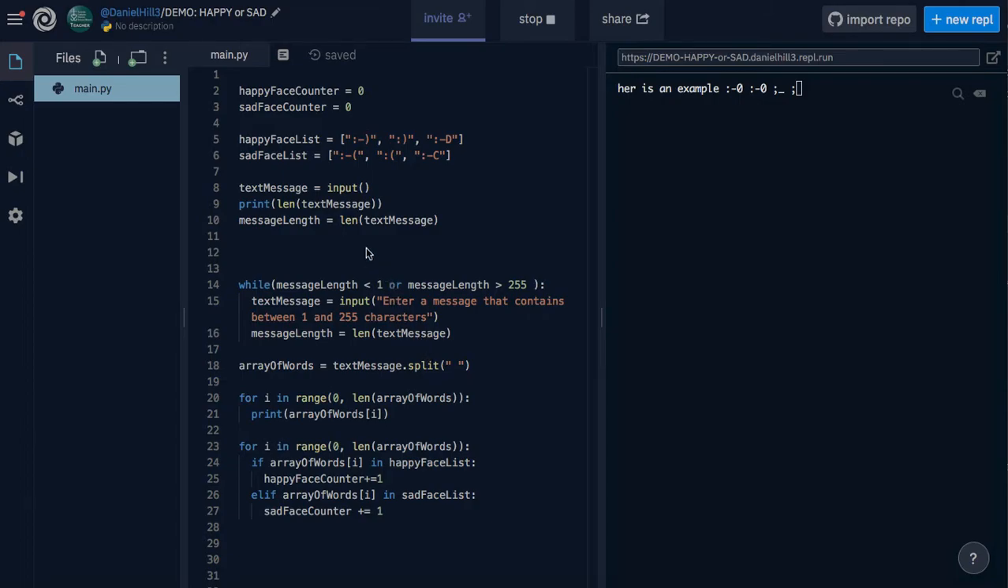So far, when I run this program, I'm going to stop it for a sec and rerun it. And so here is an example, and we can add a smiley face. Okay, and you see that it breaks our text down into an array of words, and then we can loop through it and count the number of happy faces and sad faces, and it gives us a total.